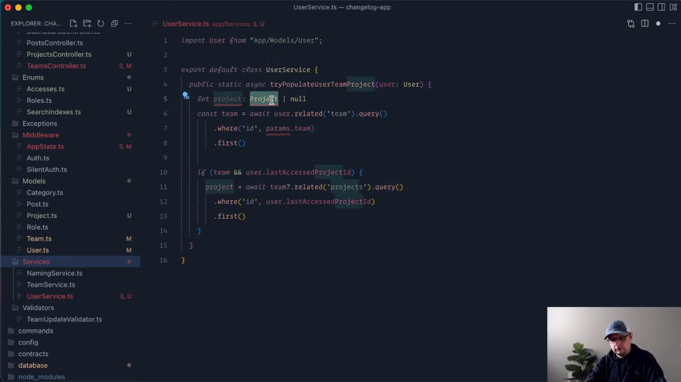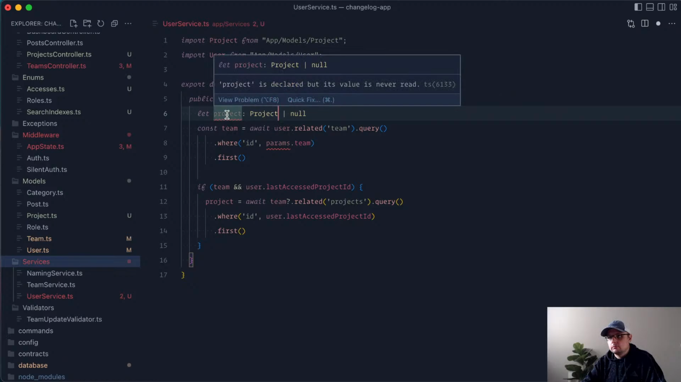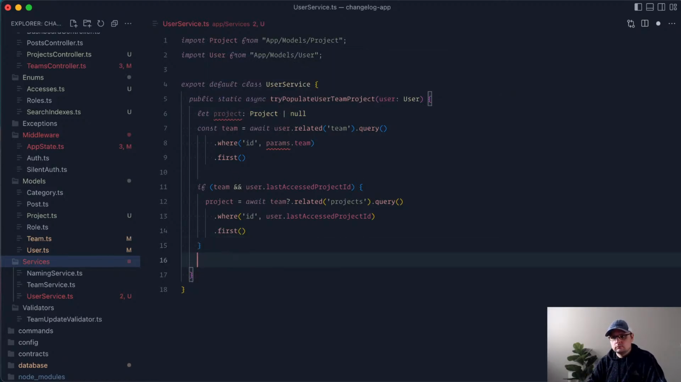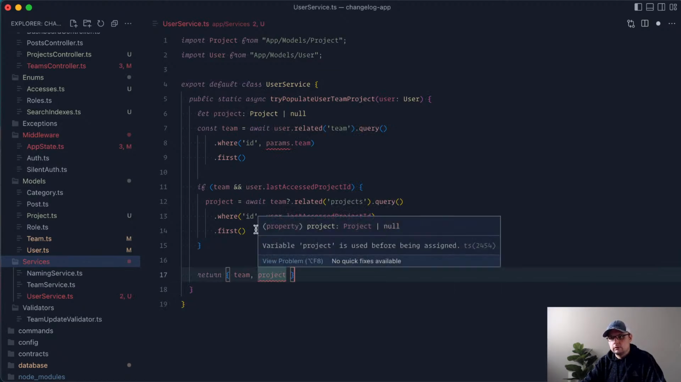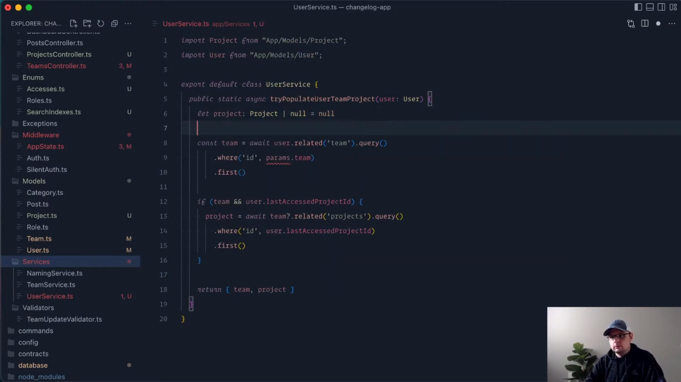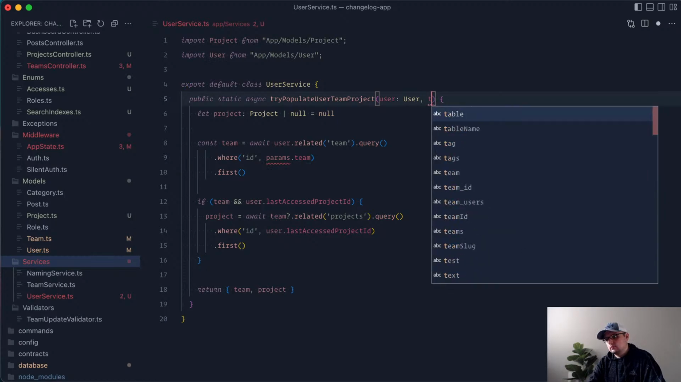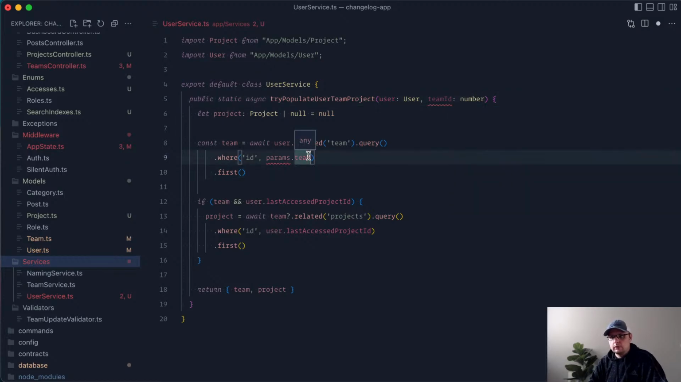Did that not import? It did not. There we go. All right. Return team and project. And then let's go ahead and just default that to null. And then params team. Yeah. And then a team ID of number. And then we'll replace this with team ID. Okay.